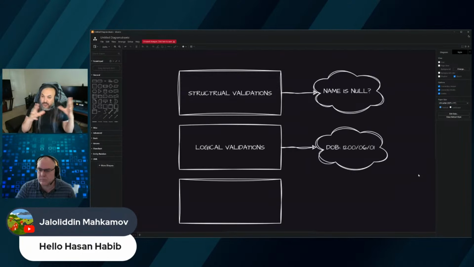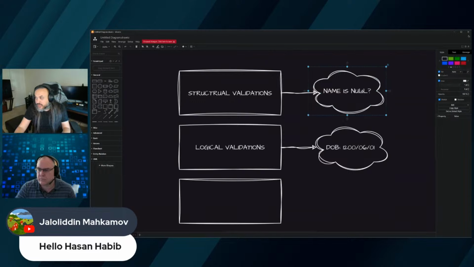Just to expand this a little bit further, when something is structurally valid but logically invalid, right? That's basically what this is.